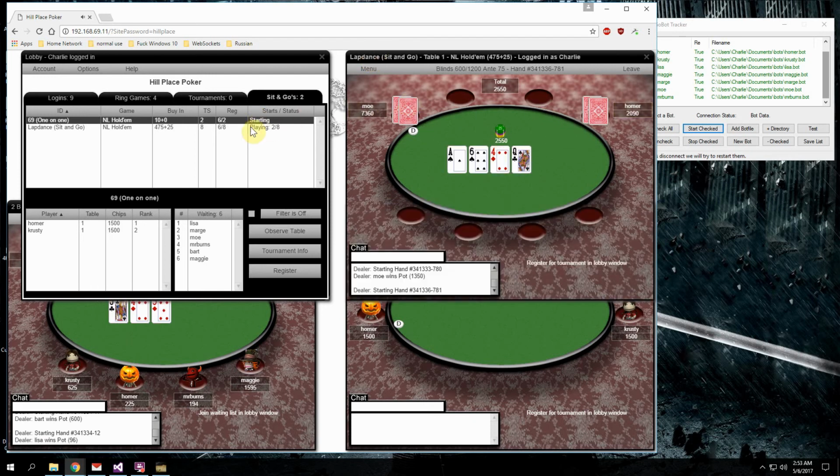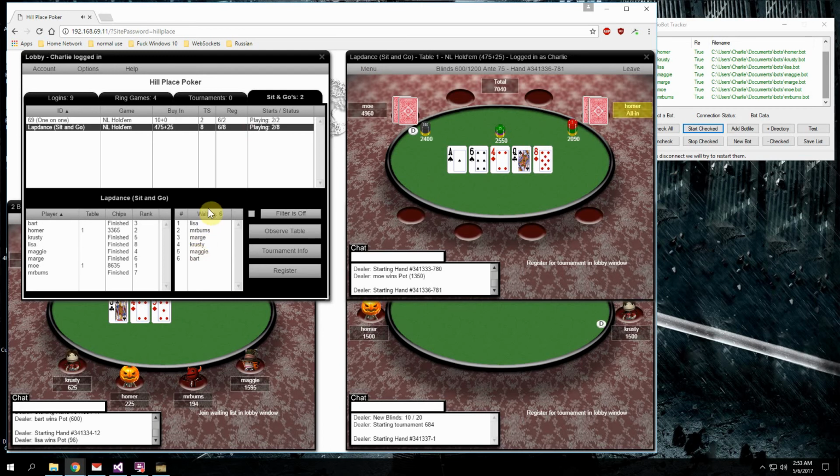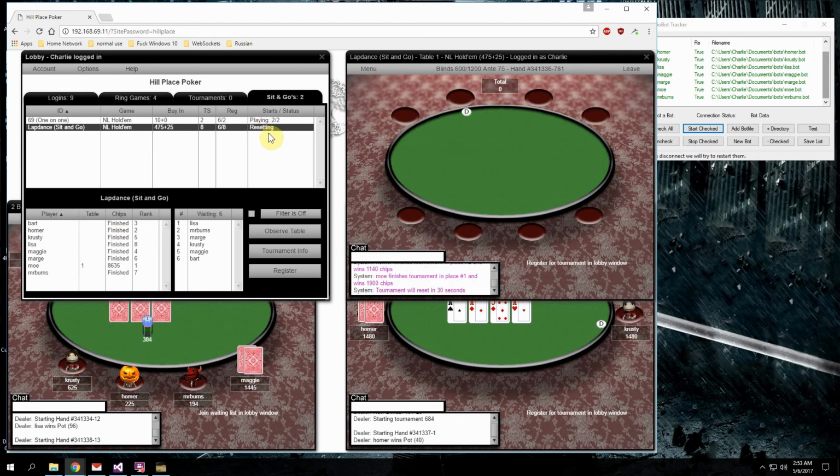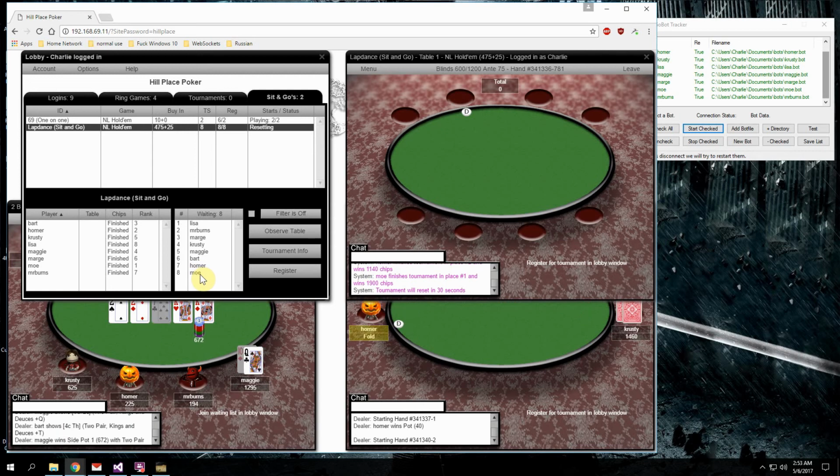Once this game is done, you can see those bots are waiting. Once this game is done, Homer and Mo will also join. I have the bot logic set. Oh, it looks like this table just finished. Good timing. So the bots that are registered, once they're out, oh, there Homer and Mo just joined. So it's set up so that if they're still playing in a tournament, they won't join the wait list.